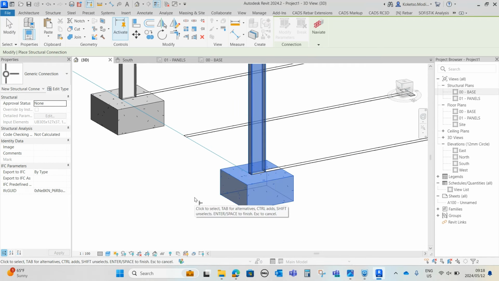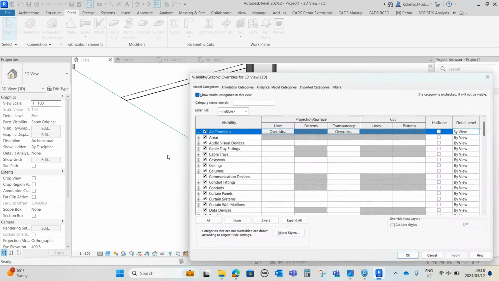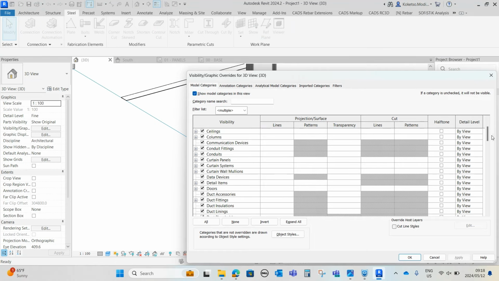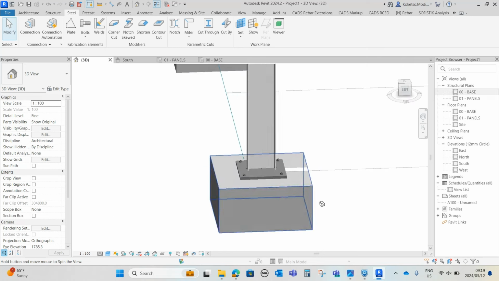And now base plate is automatically applied, but obviously you can't see it. That's because we have to set up our view, our visibility graphics. So I'm gonna press VG on my keyboard, and then I'm gonna scroll down into structural connections, and then under structural connections, I'm gonna select my anchors and then press shift on the keyboard and select welds and then check everything and then say okay. Now my base plates do appear.